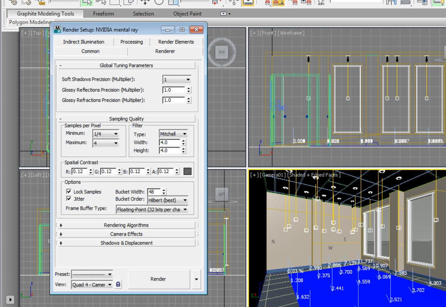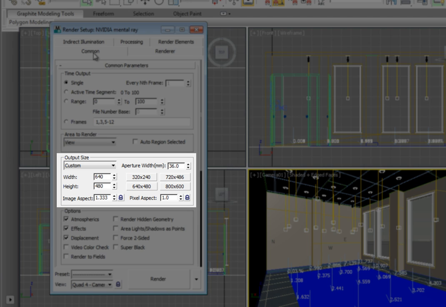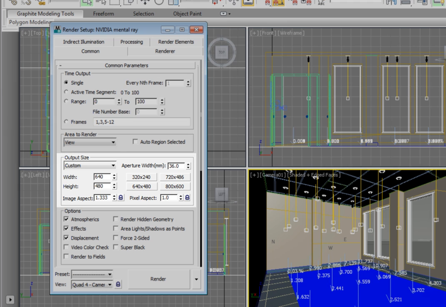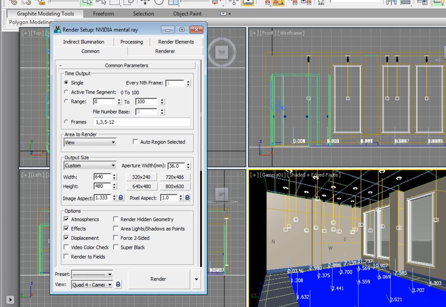Once we have set the image sample quality, switch over to the Common tab and let's set the pixel resolution of the final image. We set the image resolution in the output size area. We don't want this to take a very long time to render, so let's change our output size to 320 by 240. We can simply click on the appropriate resolution in the output size preset buttons. This will give us a smaller image, fewer pixels, and it will take less time to render.